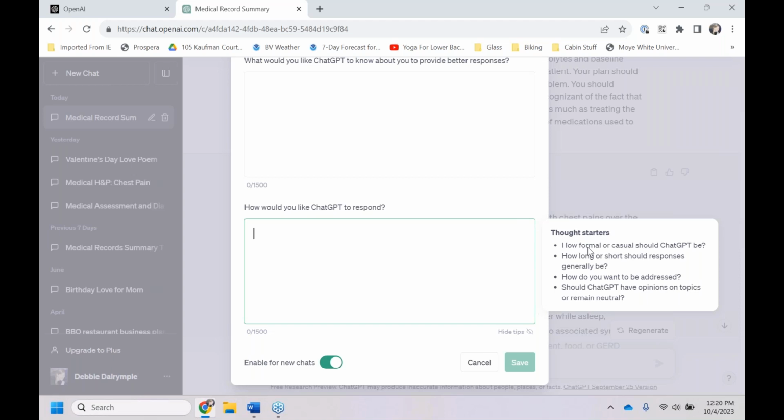For starters, how formal or casual should it be? And this might be something you'd want to say, create formal responses with all of my chats and so forth. Long or short, how do you want to be addressed, and so forth. So this is something that you can enable for new chats and add more detail to help guide ChatGPT along the types of responses that you would like. I'm not making any changes in here, so I'm going to go ahead and click cancel.